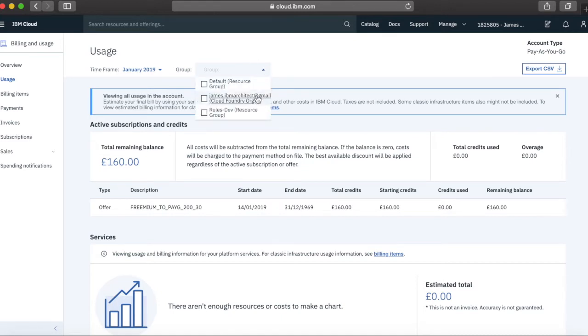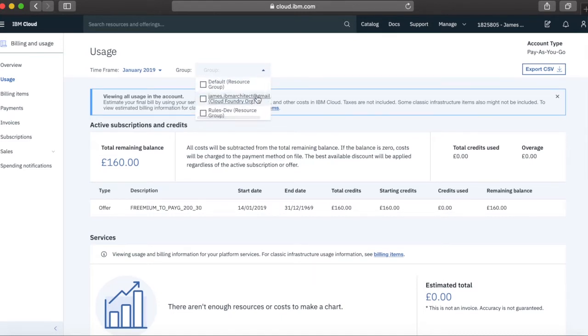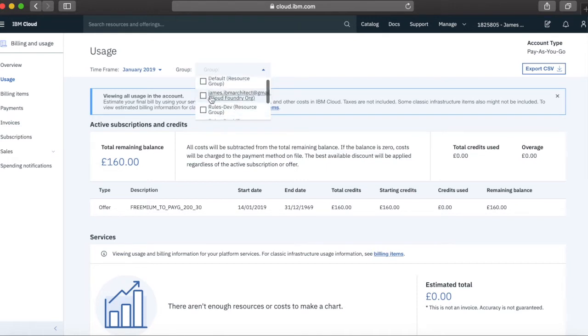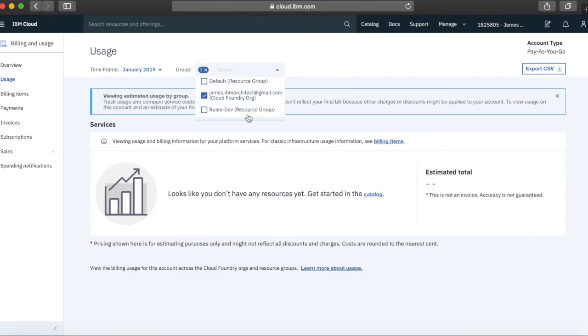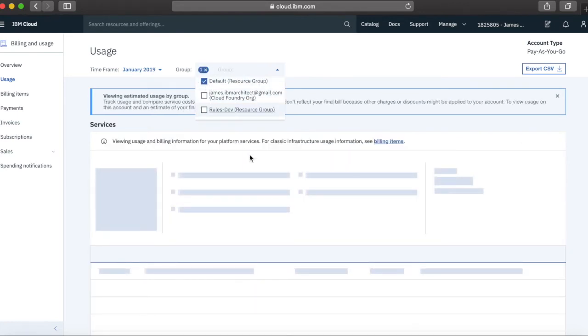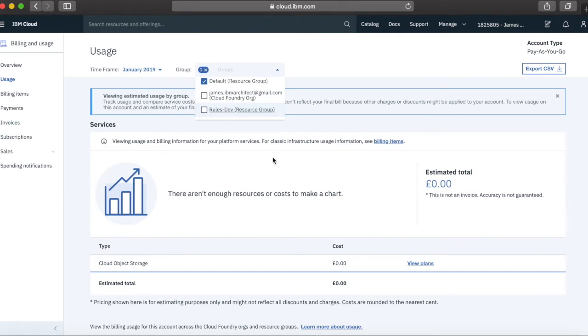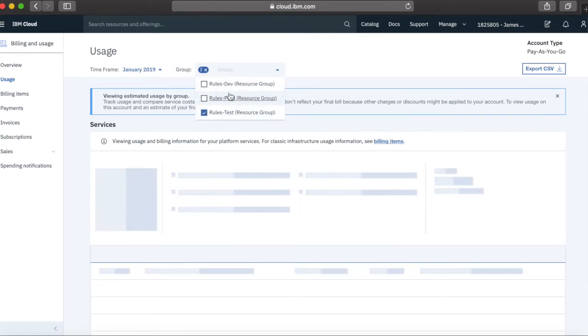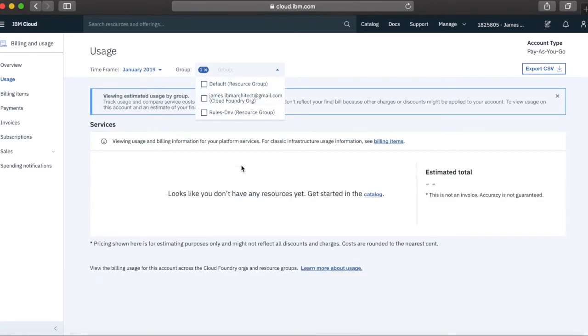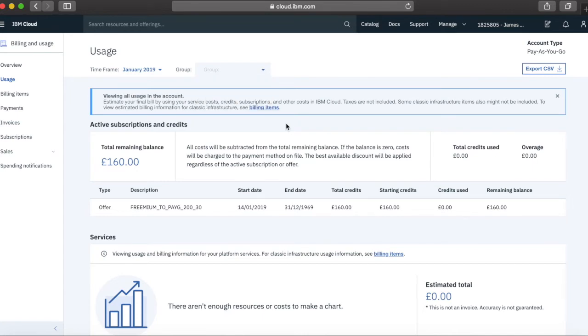And in terms of group, I can actually see usage per different resource groups or Cloud Foundry org as well. So this can be really useful where you want to start looking at usage and billing per project. That's the whole reason for setting up an account structure, so that's where you would do this. Now again, because there's not been any usage in this account, there's not an awful lot to look at. But once there is usage in there, you can quite easily use these check buttons to see how much usage there's been in a particular organisation or resource group. So that's really useful. Just take the check off there. Okay.